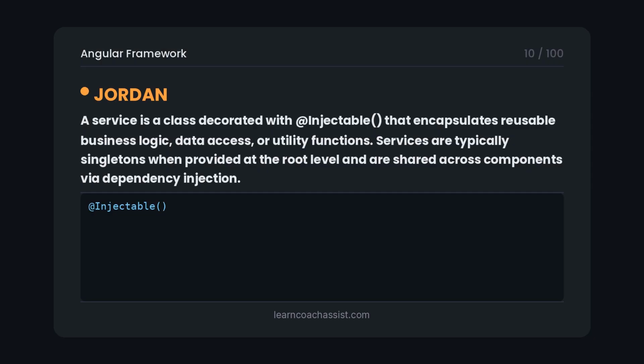What is an Angular service? A service is a class decorated with @Injectable that encapsulates reusable business logic, data access, or utility functions. Services are typically singletons when provided at the root level and are shared across components via dependency injection.